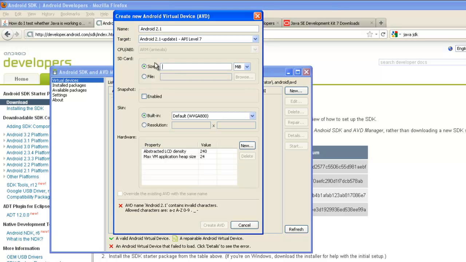Okay, so you create a virtual SD card. So I'm just gonna put 100 megabyte there because we don't need it to be huge. You want to enable the snapshot. A snapshot basically allows the emulator to start up faster the second time. So the first time you shut down the emulator, it will save a snapshot to the hard drive, and then when you start it up again, it will use that snapshot to quickly start the emulator. It doesn't have to go through the entire boot process, and the emulator is quite slow, so this helps quite a bit.